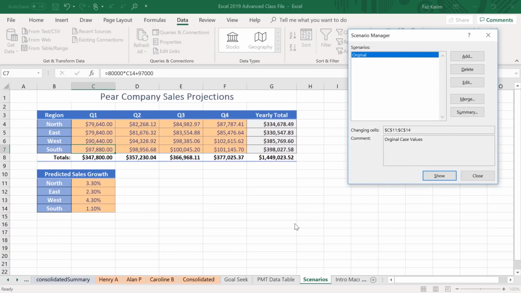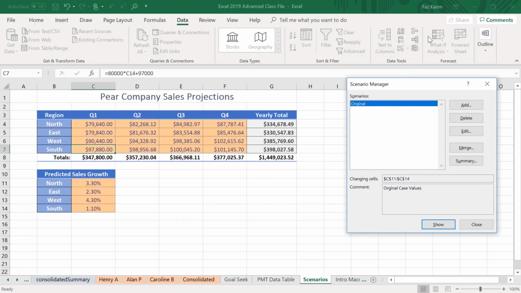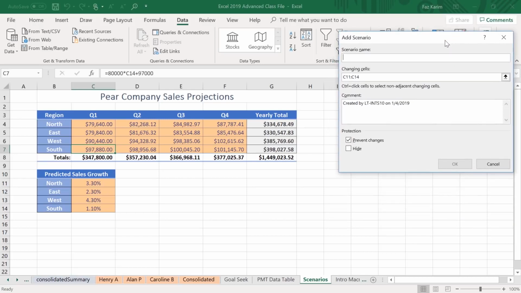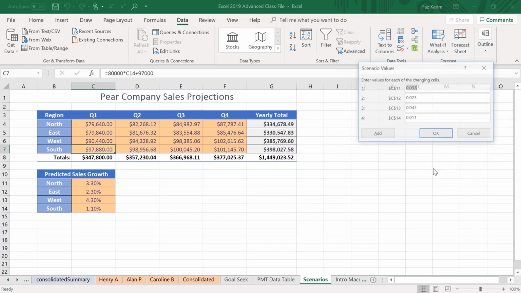Now that we have the original in place and we have a way to get back to these values once we change them, let's go ahead and add in our worst case scenario for these predicted cell growth. So we all just went to our data tab, in case we accidentally closed out the scenario manager, and went to what if analysis. And then it took us to the scenario manager and we choose add. And this was going to be called worst case. And we're going to change these cells, and it already found them for us, and we're going to hit OK.